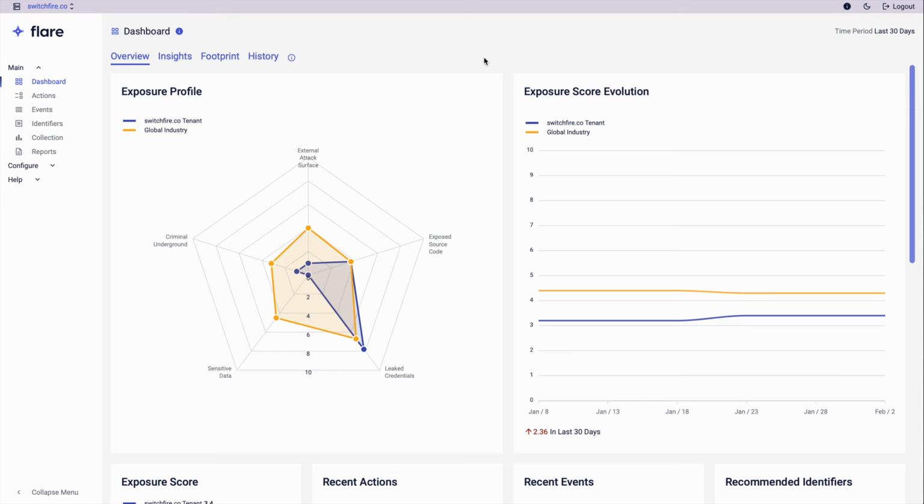I put my domains and identifiers into Flare, and I'm going to show you how easy it is to monitor and manage the things that you see on the deep and dark web. Let's go. So this is Flare.